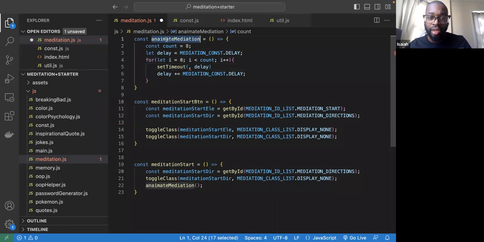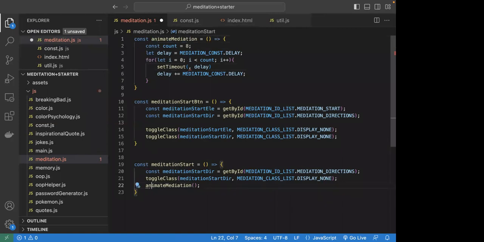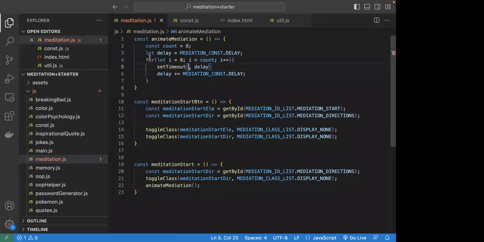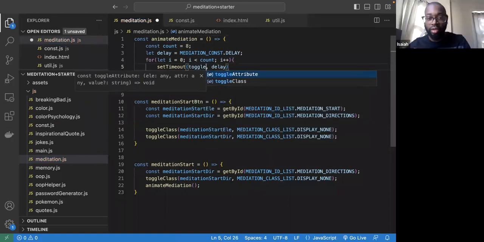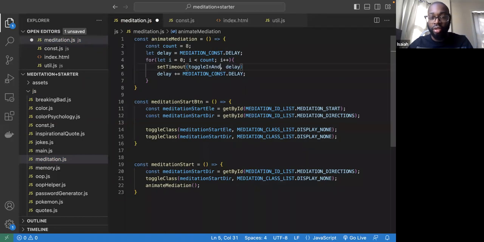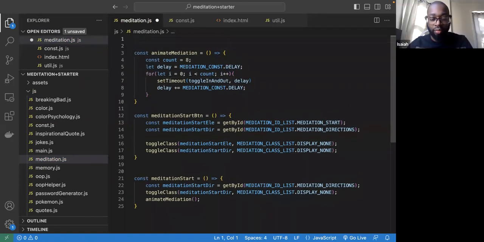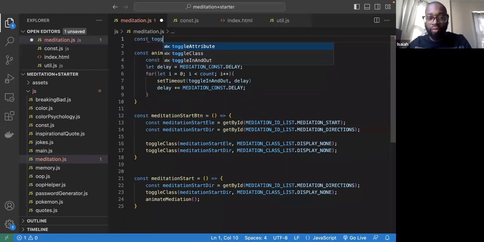I actually noticed that I named this incorrectly. Animate. Let me fix that. All right. But let me just name this. Let me see. Okay, I'll call it toggle breathe in and breathe out. Yeah, toggle. And I'm just gonna say toggle in and out, just to keep it. Toggle in and out. All right, cool.